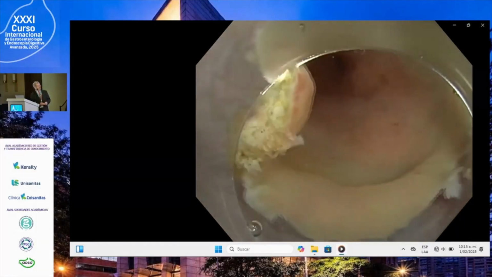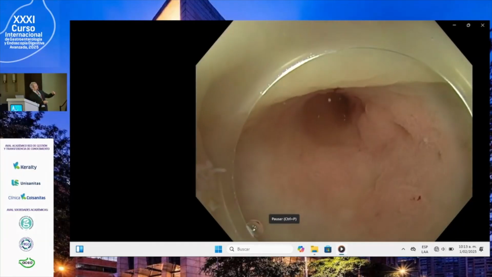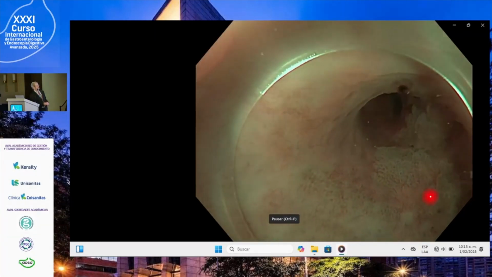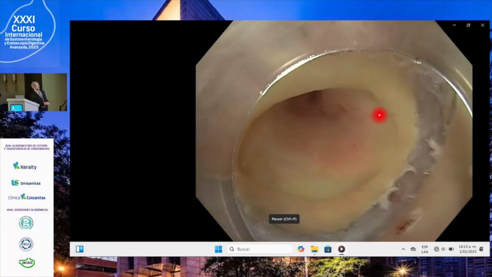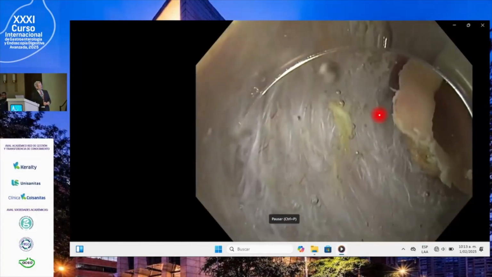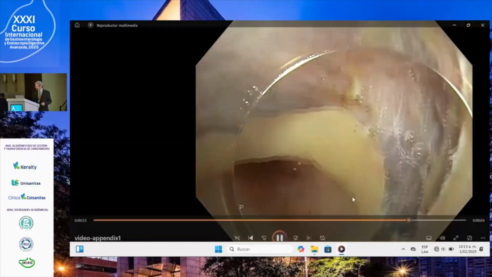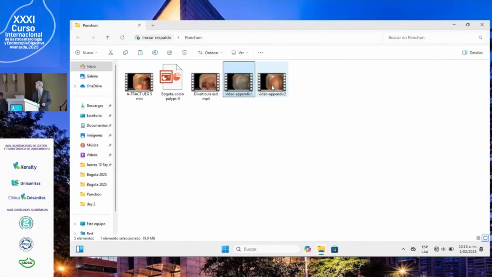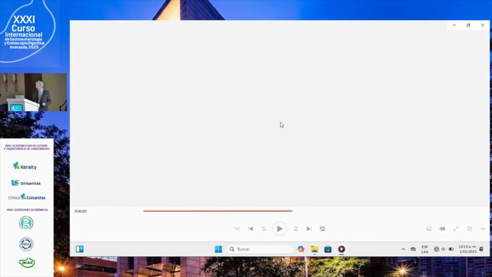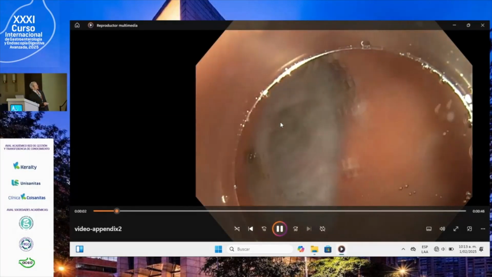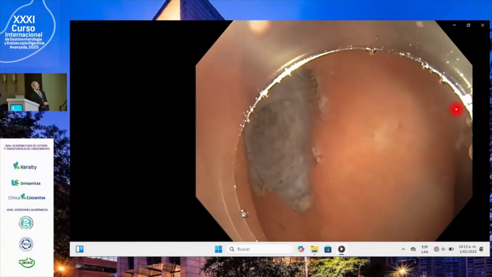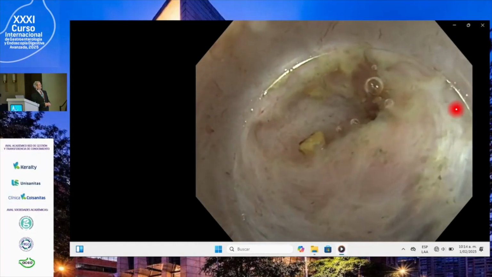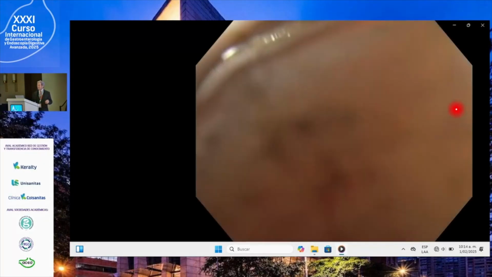So this is the appendix, and we perform a circumferential incision, and you see in the appendix the adenoma, okay? And then you will see the result, which is quite impressive. So this is the appendix without the mucosa. We remove completely the mucosa from the appendix, okay? Nice looking, with traction.